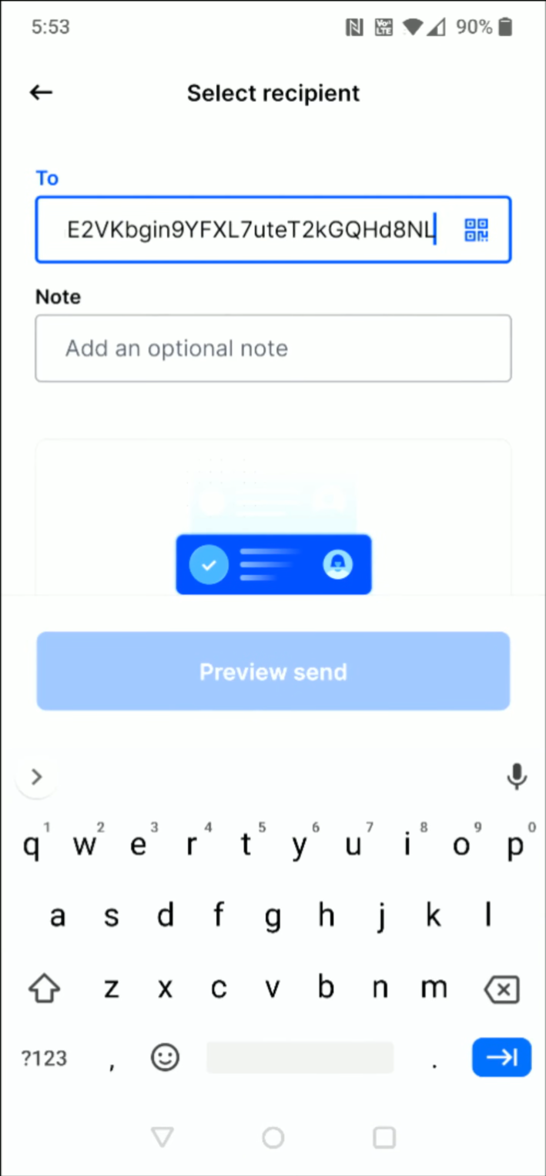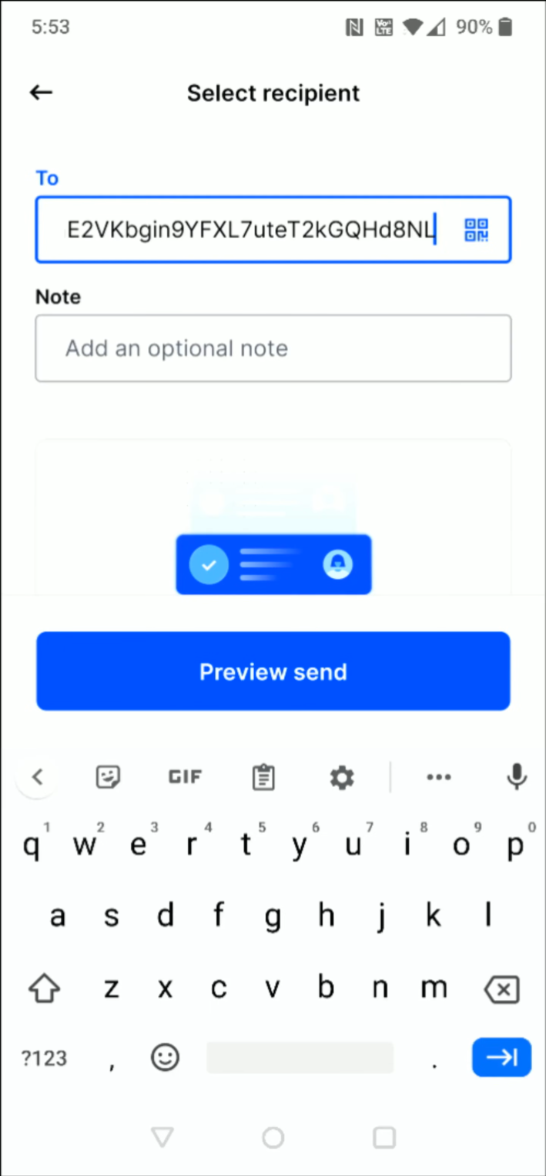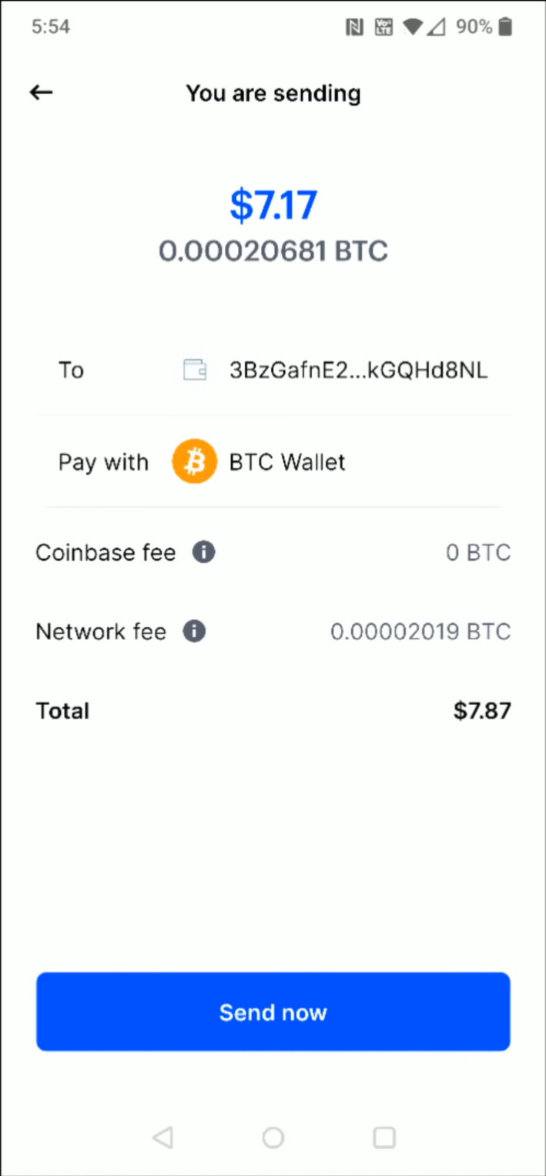Now in the address area here at the top where it says To, we're going to click on that, and then we're going to paste that Bitcoin wallet address that we grabbed from our Cash App earlier. We're going to paste that right in here, and we don't need to enter in a note, but right there towards the middle of the screen, the blue button where it says preview send, we're going to click on that. And then it's going to give us the final details of this transfer. If everything checks out and looks good to you, we can click send now at the bottom.